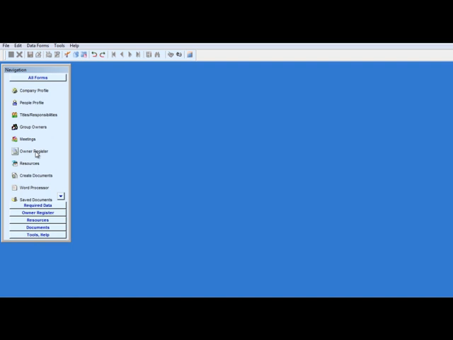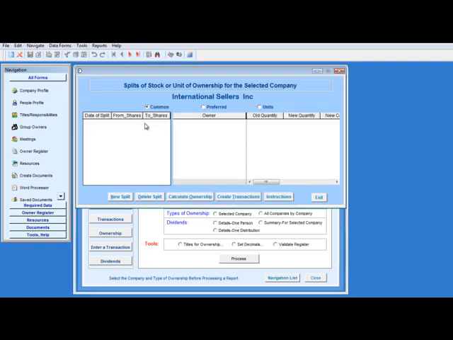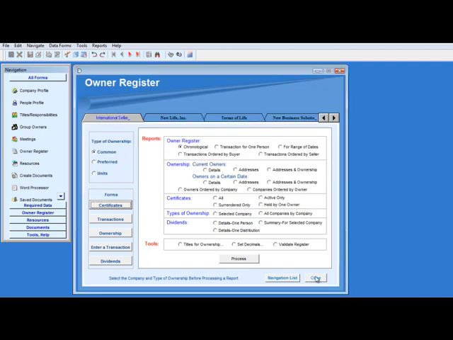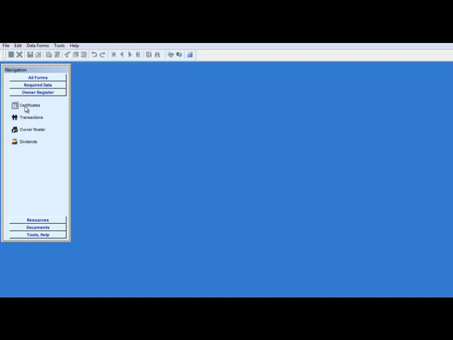This software will create transactions based on the number of shares or units held. To start, open the Owner Register form by clicking the Owner Register button on the navigation toolbar. Then select the Tools menu and the Splits option. It can also be opened from any of the Owner Register forms. To do this, click the Owner Register bar on the navigation toolbar and then click the Certificates button.